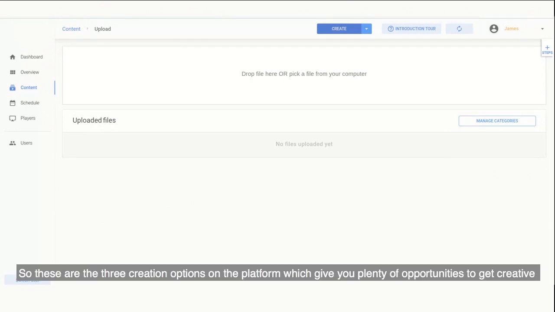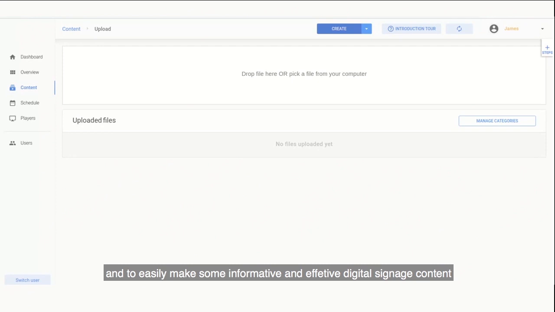So these are your three creation options on the platform, which give you plenty of opportunities to get creative and to easily make some informative and effective digital signage content.